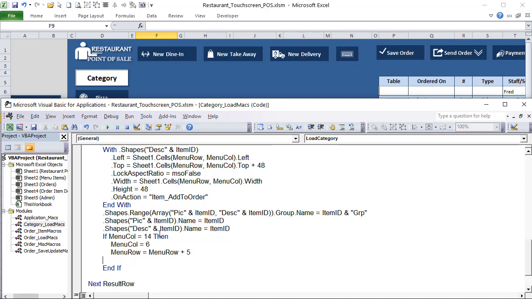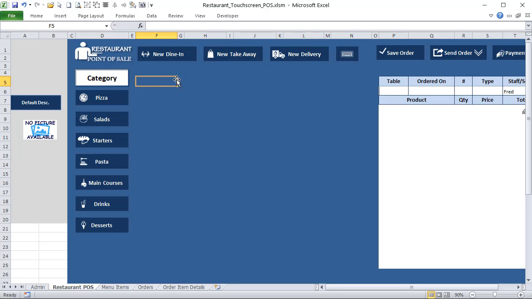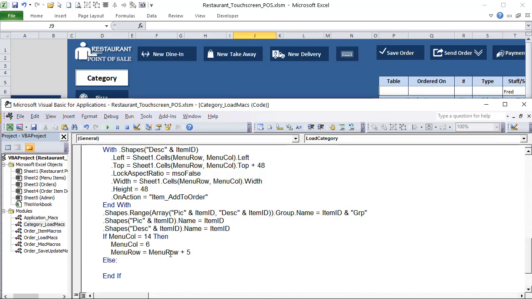Okay, but what if the menu column is not 14? Else, in that case, all I want to do is increase the menu column by 2, right? We want to go from column 6 to column 8, to column 10, to column 12, and the last one 14. And when it gets to 14, we're going to drop the row from row 4 to row 9. And continue on again. That's all we're going to do on that. So let's do that. Else the menu column equals menu column plus 2. So that's it. That's all we needed to do to write that. And that's pretty much it. So now we have no items here. And let's take a look at this.